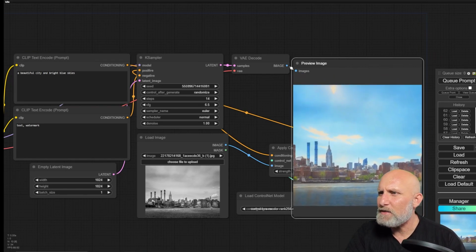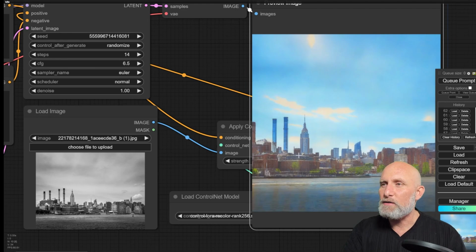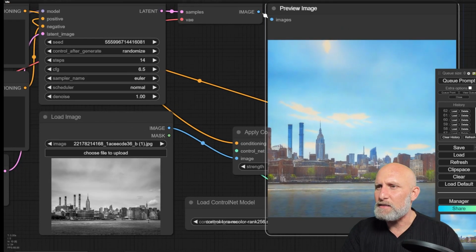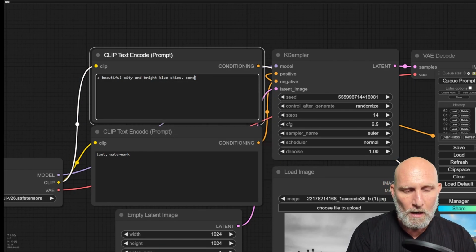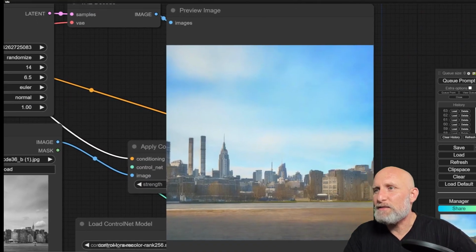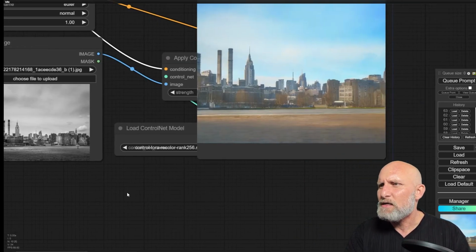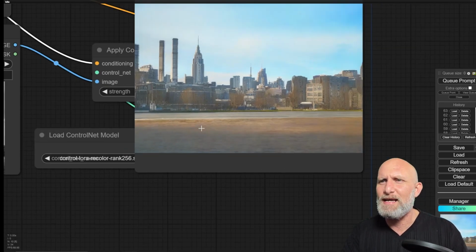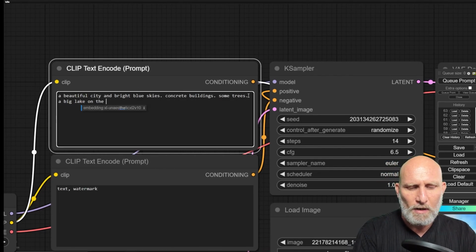And if we look at the results, you can see that it tried to recolor the image based on what we asked, but because we only mentioned the word blue, it seems to have colored some buildings also in blue. So let's try to be a bit more specific. A beautiful city and bright blue skies, brown or concrete buildings, some trees, and let's see how it works. And let's see what we've got now. You can see that the result is much nicer, and I'm not sure in the image if this is sea. I guess it's water. So here it colored it like a field or sand. So I guess we can add the details here, and a big lake on the bottom.